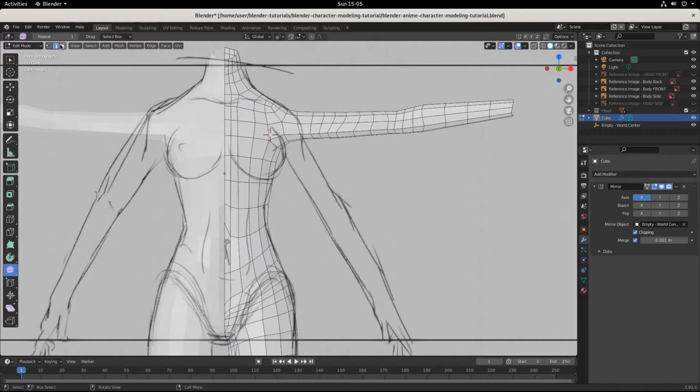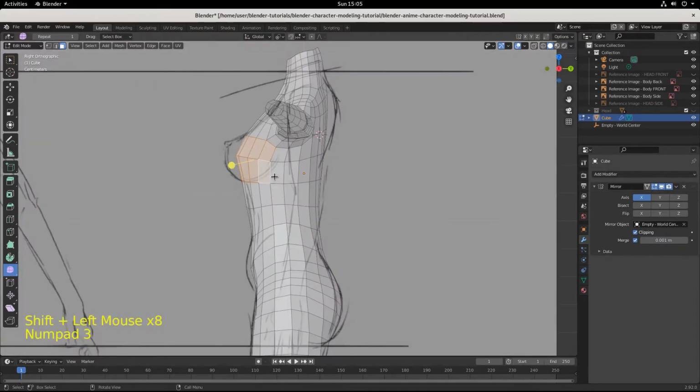So with face selected, we're going to grab the faces of our breast and extrude it out. So we're going to shift click 1, 2, 3, 4. Let me make sure. I'm going to jump in a side view. Yeah, so this is going to be, that might even be a little too much. I wonder if we need 1, 2.